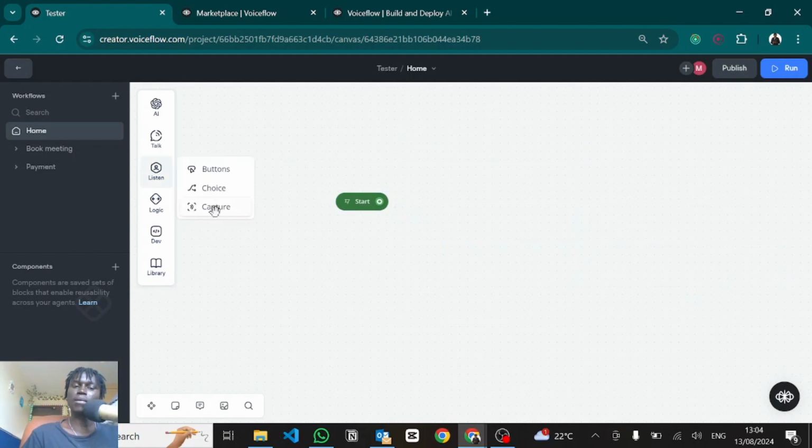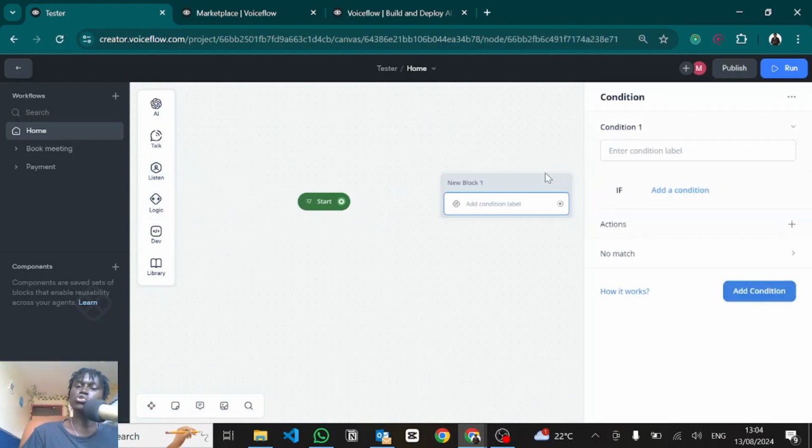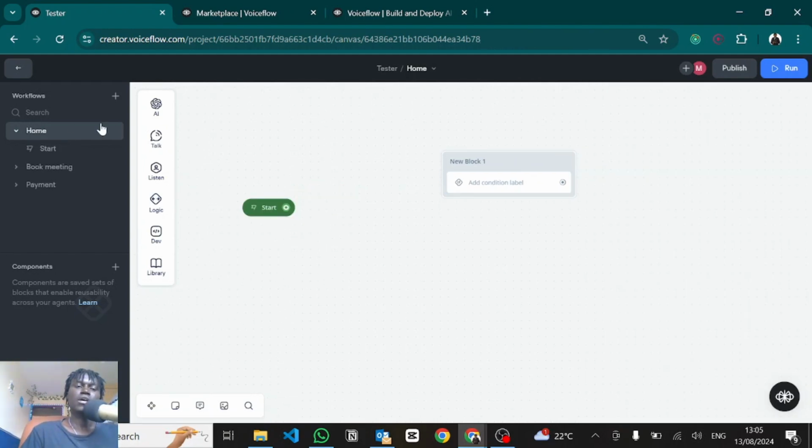So then this capture block we've already touched on a lot. It just captures the user's response. Then here in logic, let's get into it. So this if condition is used to follow various flows depending on specific variables. So let's say here, let's insert in some 3 buttons.